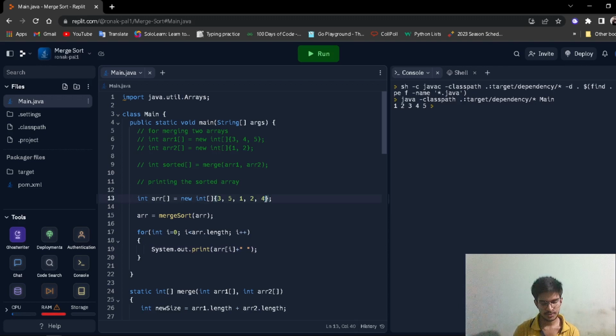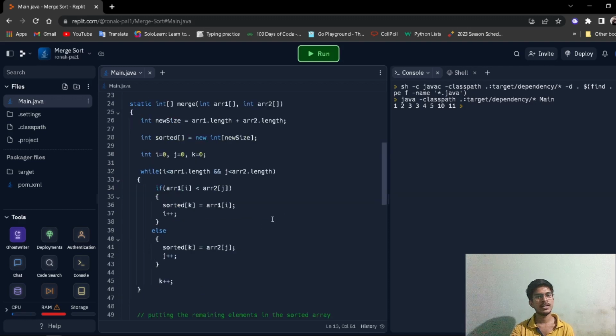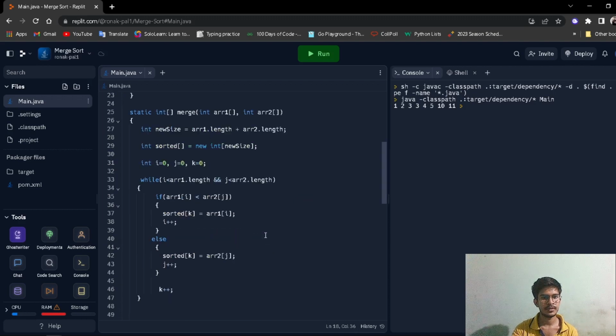If you change it to 3 10 11, it will also work. Let's run it. Yeah, 1 2 3 3 4 5 10 11, so it's sorted. That's how merge sort will work. So let's try it here. Printing the sorted array.